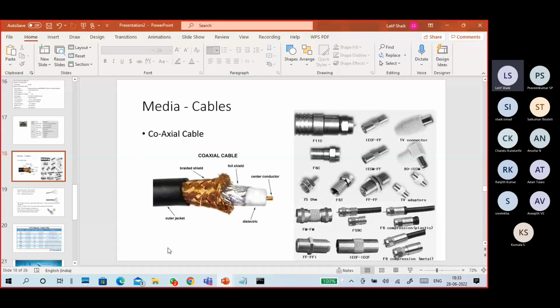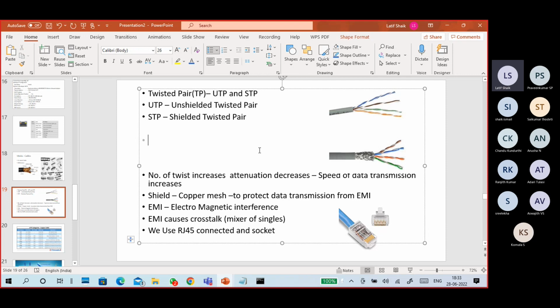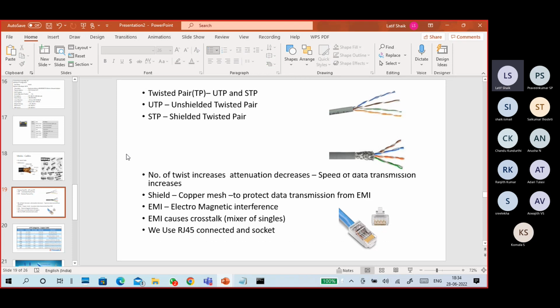Coaxial cables are copper cable only. They support up to 800 meters. There is a copper mesh to protect against electromagnetic interference, and a main conductor wire. It is very rarely used. Earlier they used this kind of cable for network communication, but later we use UTP and STP cables. For all local networks and regular network communications, we use UTP and STP cables only.